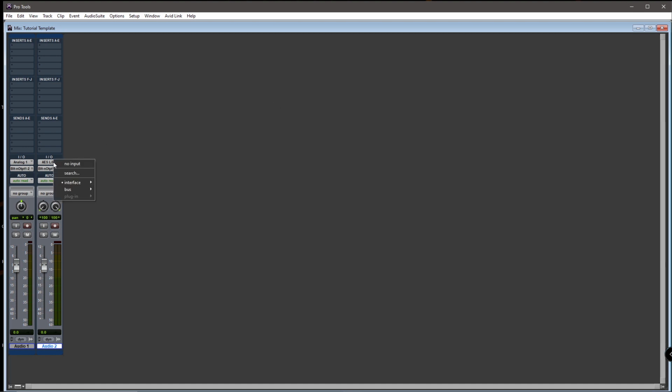Then you would select the input, whatever that input is, let's say 3 and 4, and then record enable. And then hit play on the device that you want to record, or start recording your microphone.